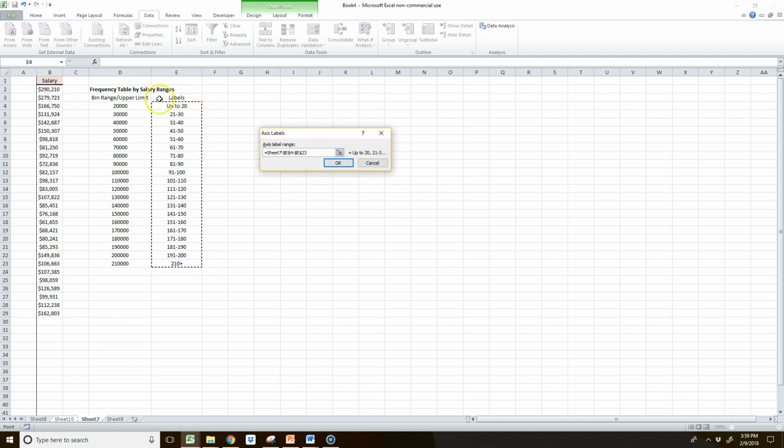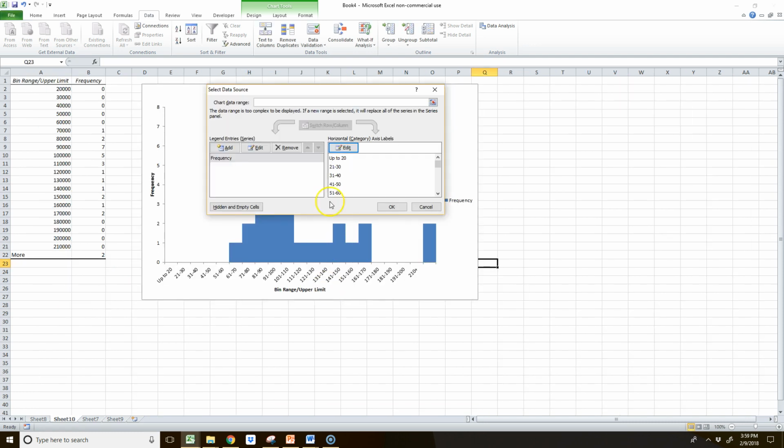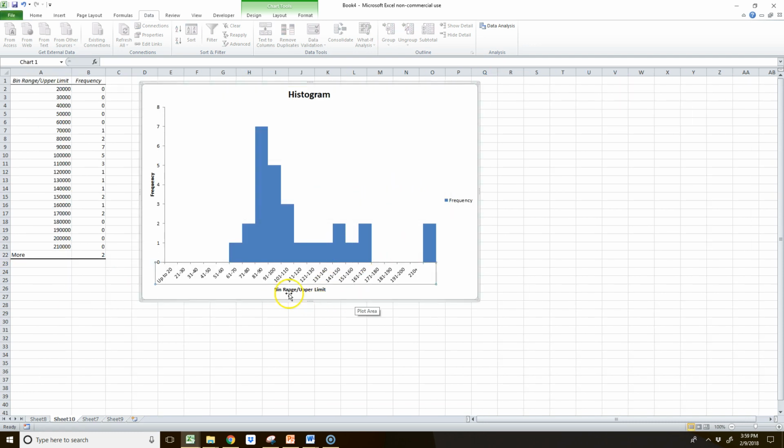Do not highlight the label itself. You're highlighting the first one that corresponds to the upper limit and the last one that corresponds to the last of the upper limits. Click OK. And then Excel will change the labels here to match the labels that you want. So that's how you use data analysis to do the histogram.